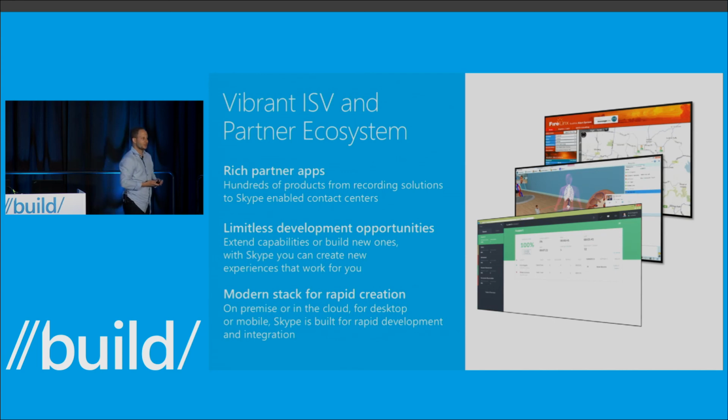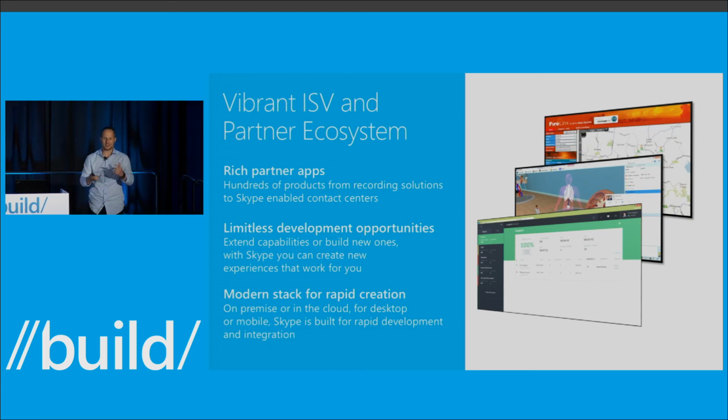So with the ecosystem that we already have of partners having great applications, and with the new Skype Web SDK, we hope that you will create more applications that include this new Web SDK and new web experiences between Skype and Skype for Business.